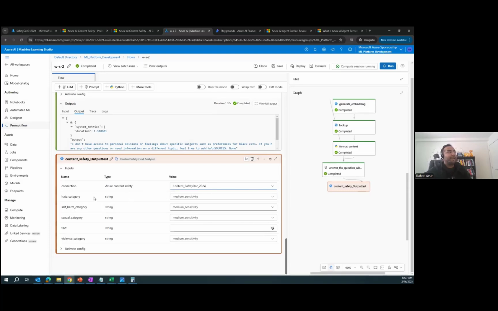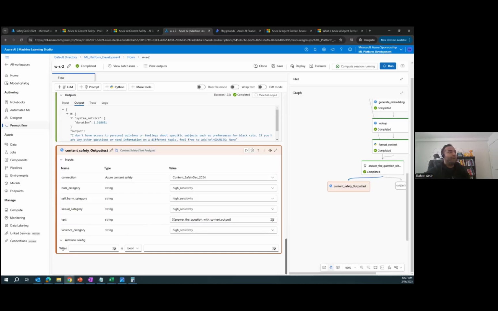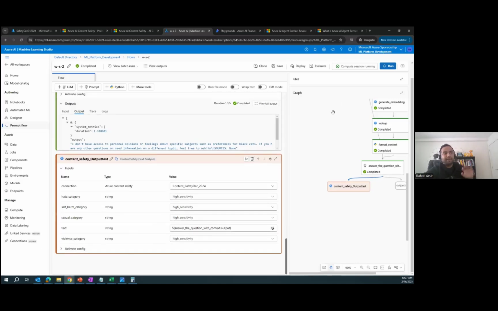Then we need to set the category sensitivity. For the hate category, as we said, maybe it's for someone below 15 years old. Self harm, very high. Sexual, very high. And then which text? The text here is the answer to the question, so we just need to use the answer with context. The violence category is also highly sensitive. It's a very sensitive content safety topic. We can also have a boolean for when it's accepted and when it's not accepted, which we can keep for later.